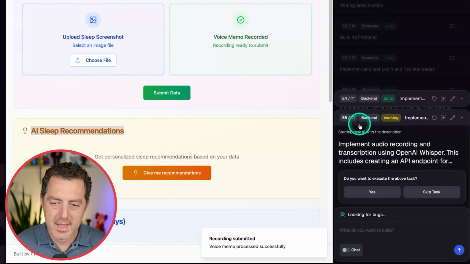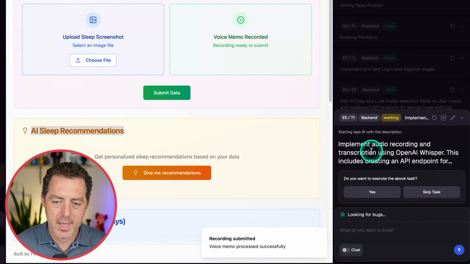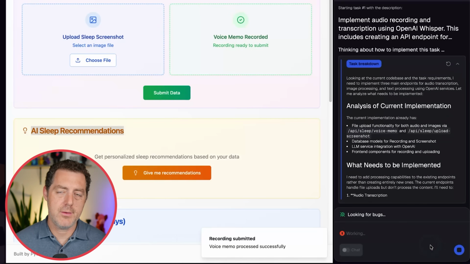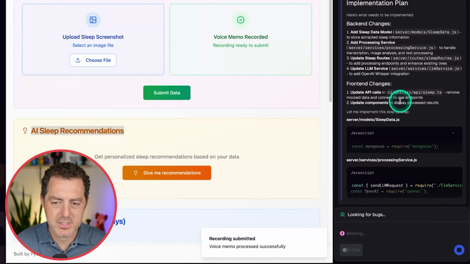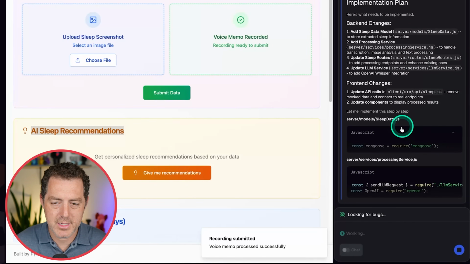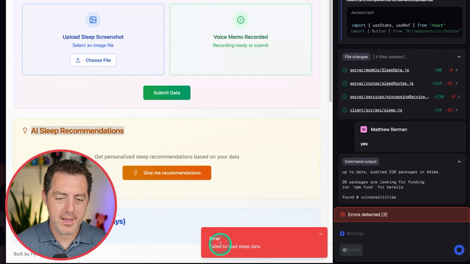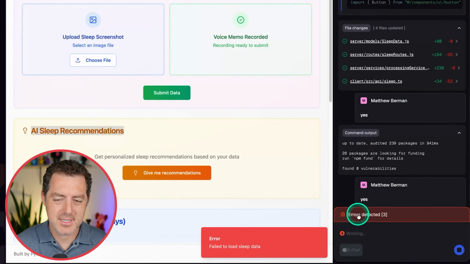Let's keep going. Next, implement audio recording and transcription using OpenAI Whisper. Yes, go ahead. Okay, once again, we have the task breakdown. So analysis of current implementation, what needs to be implemented, the audio transcription, image processing, text processing, database models, and front-end integration. Here's the implementation plan. It is starting to write the code. All right, I got a little error in the interface and it says errors detected.